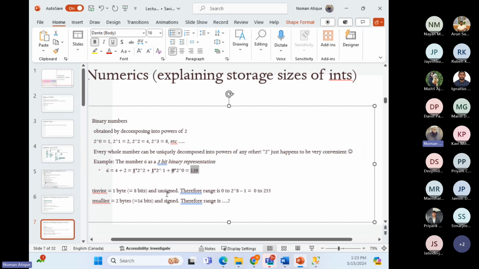Wonderful. So these are binary number systems, and now tiny int: 1 byte is equal to 8 bits and unsigned. Therefore, the range is from 0 to 2 raised to power 8 minus 1, which is 255. So tiny int goes from 0 to 255.